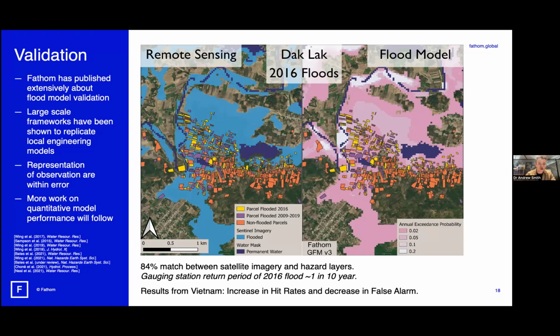And that is an example of a comparison between some remotely sensed flooding in Vietnam and our model on the right. And what we can see is that there's actually an 84% match between the satellite imagery and the hazard layers. Now, given the uncertainties in observing flooding from space, and given the uncertainties, of course, in the models, I would argue that for this specific test case, this is about as good a result as we could hope to get. So my message here is that we're validating these models, and what we're finding is that they really do have skill, even in the most data poor parts of the world.